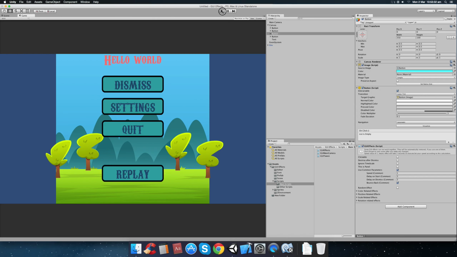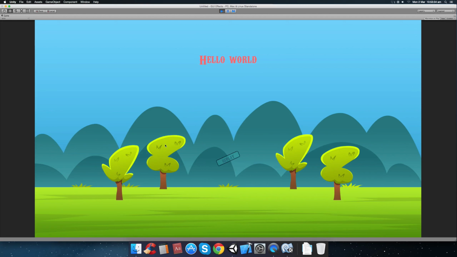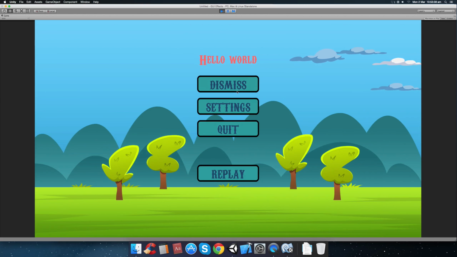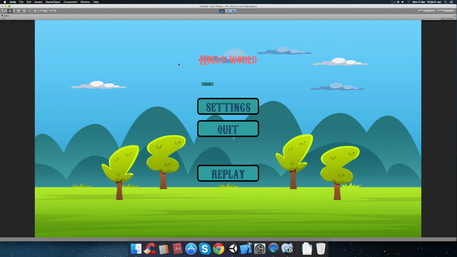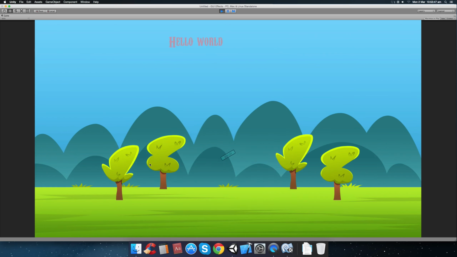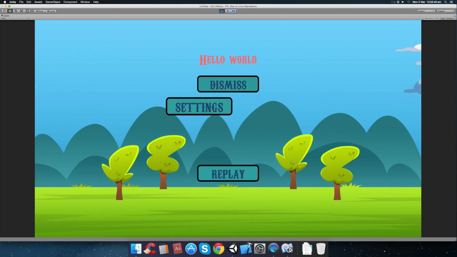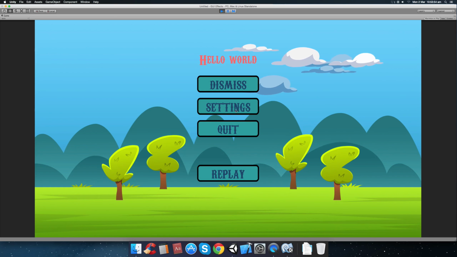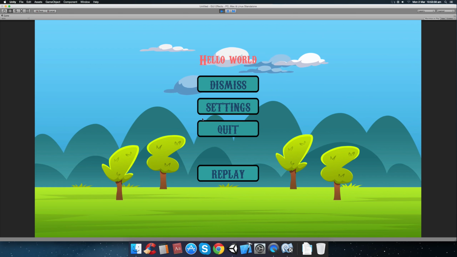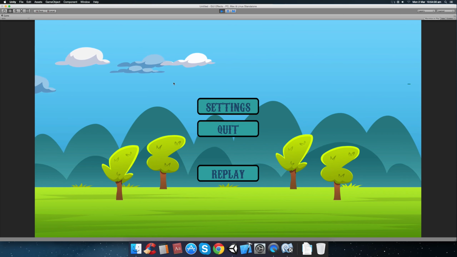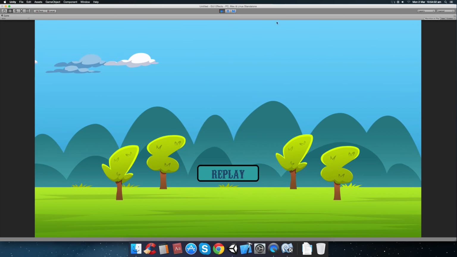Let's play the scene another time. See this? Hello world, and these buttons are also playing their animations. Dismiss. This setting and quit button is doing nothing, because we have not applied any functions there. Dismiss button. Delay of 1 second.